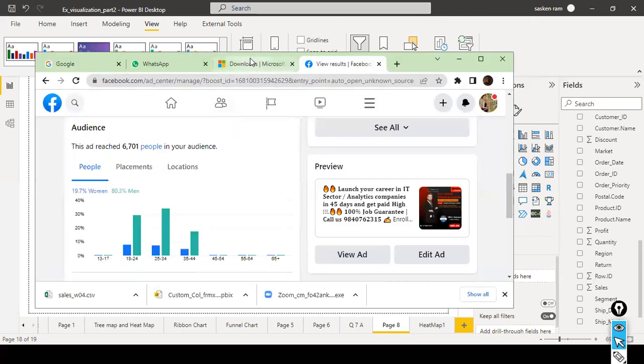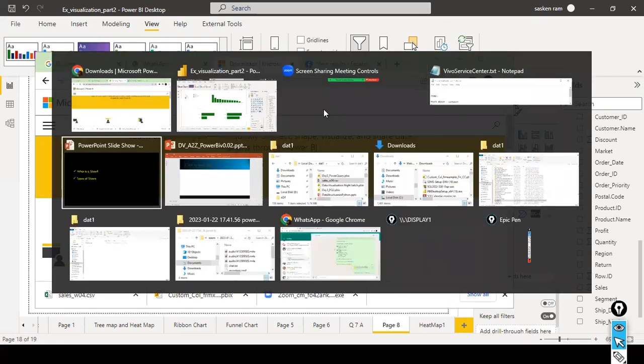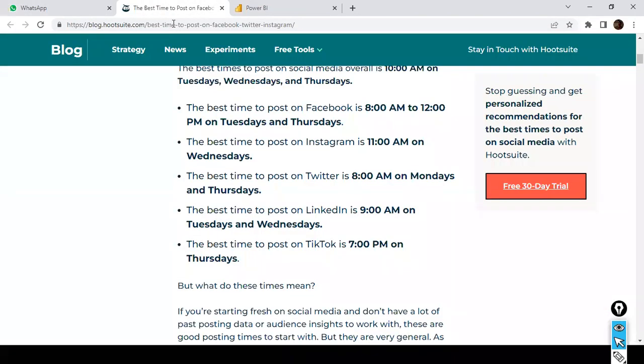Look here, here. Not here. I just opened it. I think I closed it. No, it is there here.